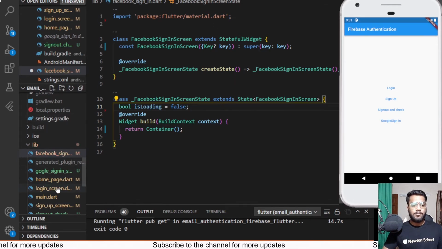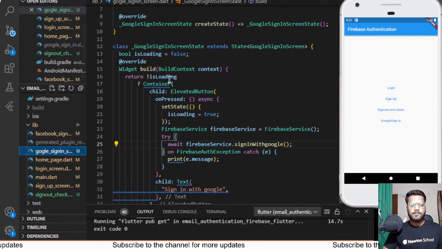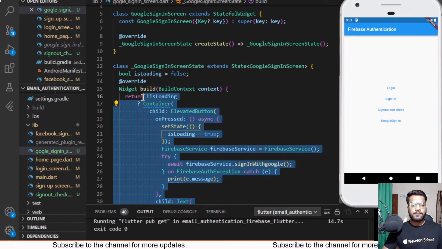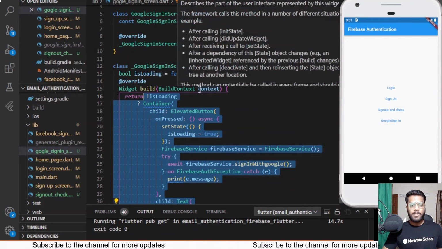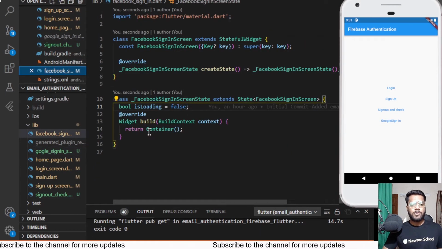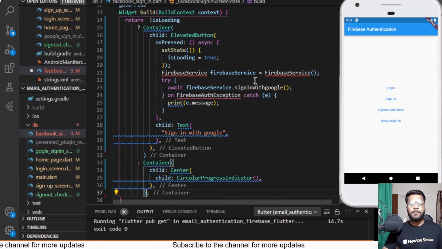And after that, I'll be going to the Google sign in, copying the is loading part code from there only, or the return statement for this build. Coming back to this Facebook file, replacing this particular container with is loading, and herein we need to create the Firebase services.